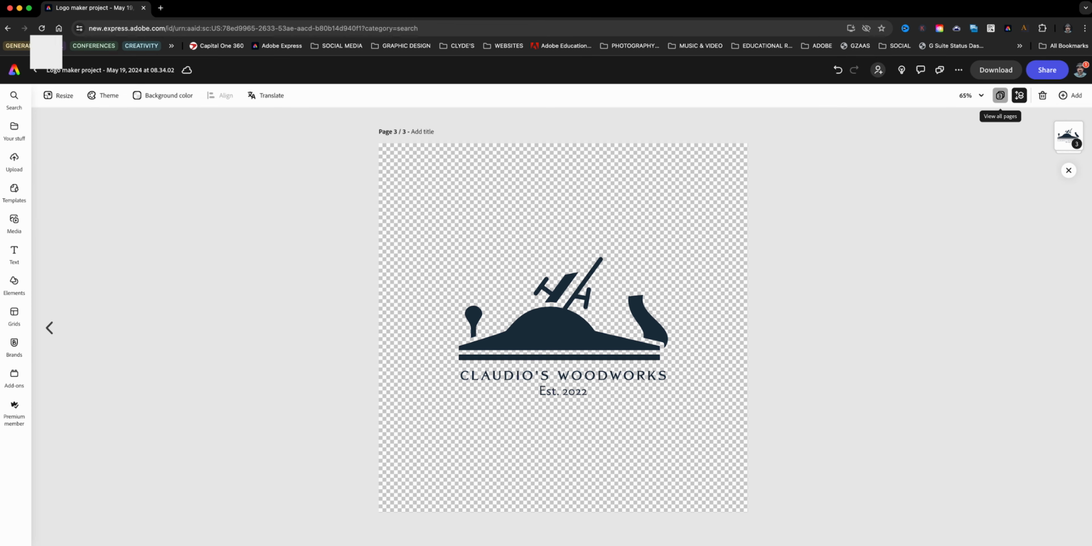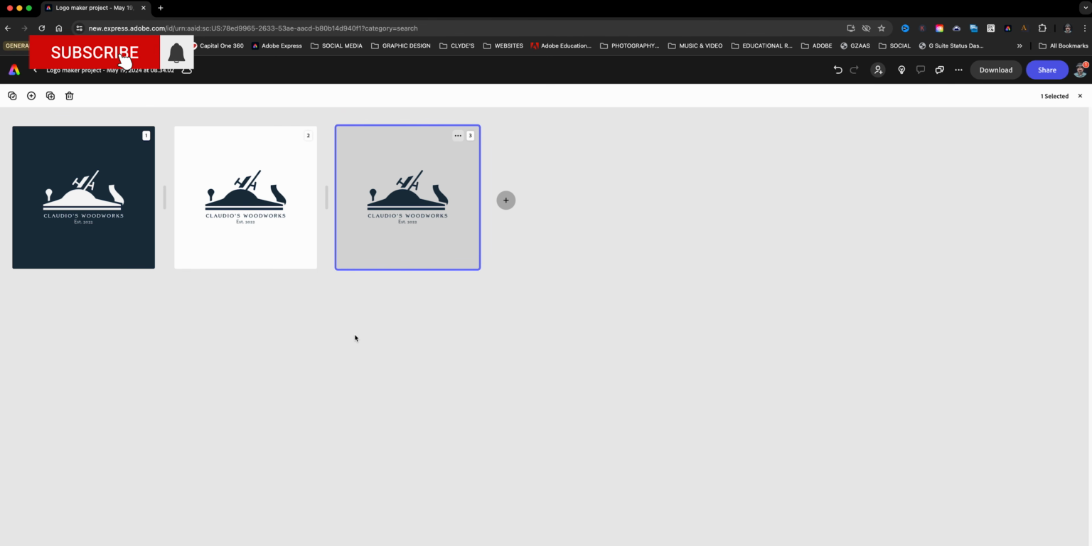So now let's take a look at all of the pages here. And now I have 3 versions of my logo, my main, my alternate, and then I have one with a transparent background that I can use on projects, all made here in Adobe Express. And that's how to create your own logos using the logo maker in Adobe Express.